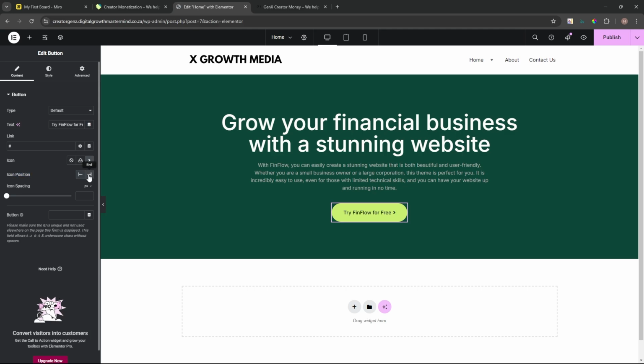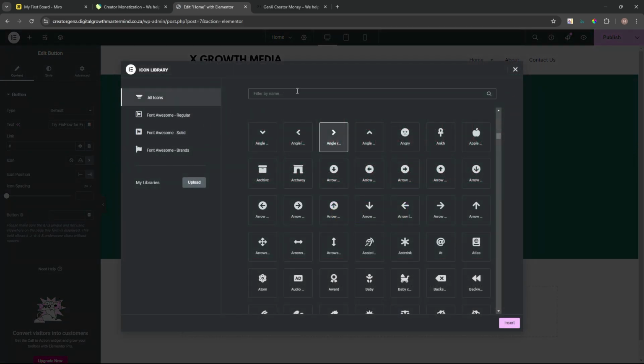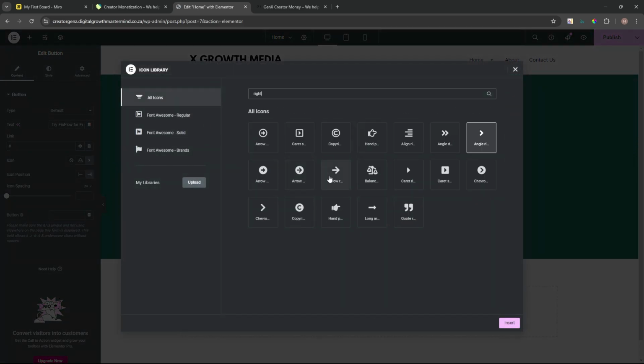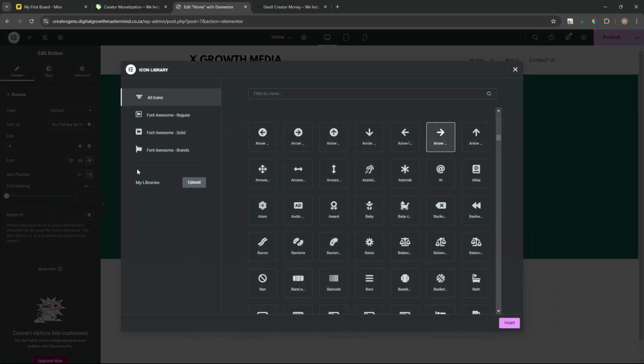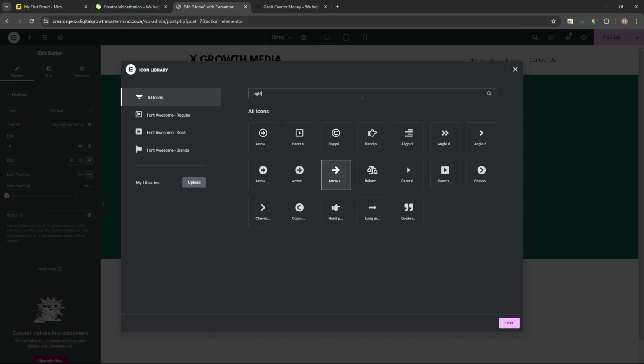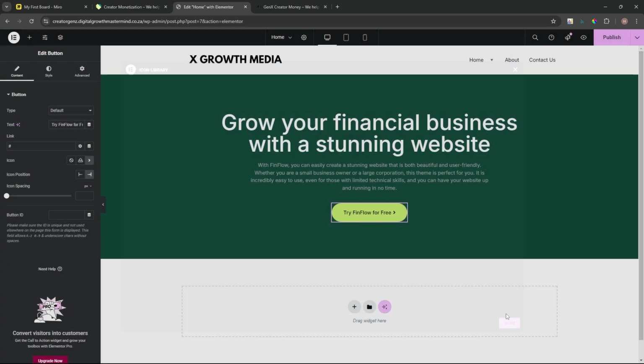Then icon position, I put it that side, right? But what I think I should do is just say, let's say right, and I get an actual arrow like that, put it there and save. But let me just go with the one I had selected. Let's say right, there.